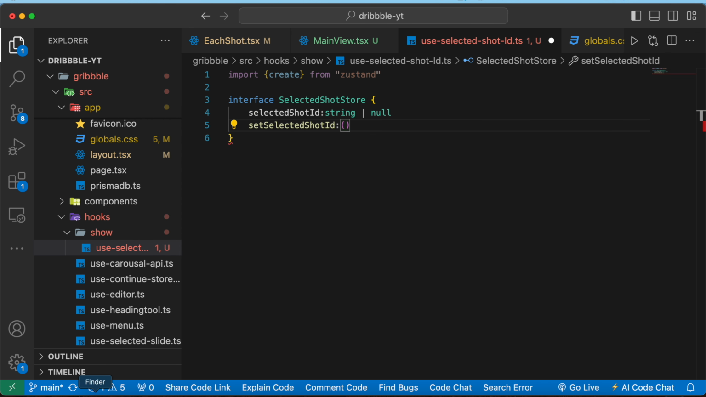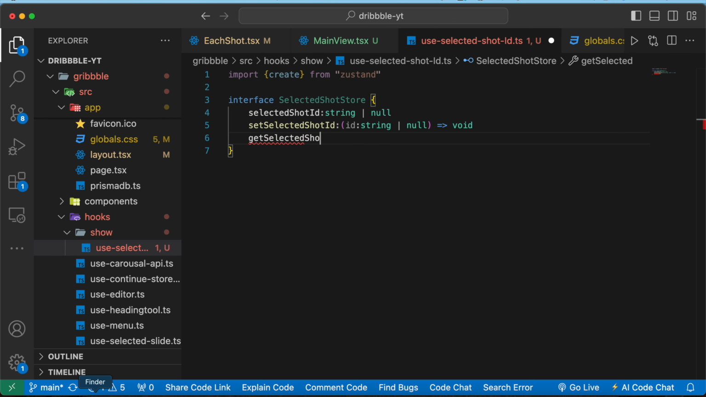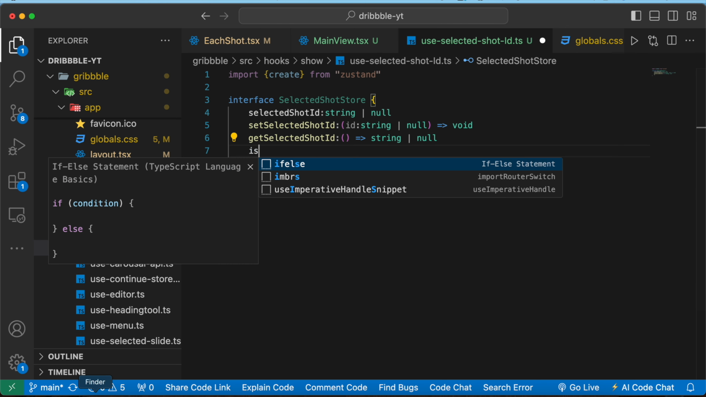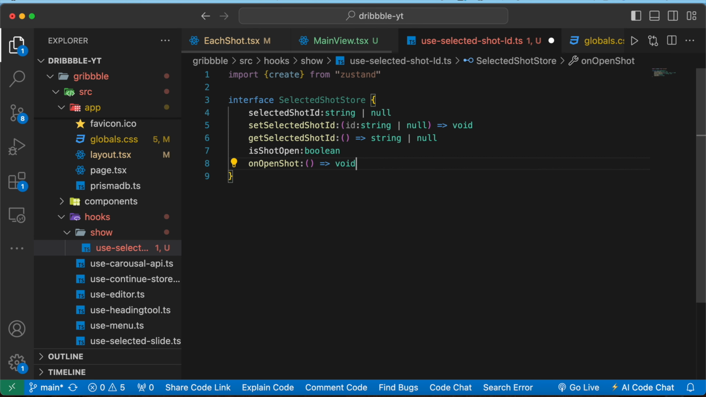So here we are going to pass our id, which will be a type of string or null, and this will return a void. Then we are going to have this getSelectedShotId, which will return a string or a null value. After that we are going to define a boolean value which will tell us when to open this modal or when to close that. So isShotOpen, and this will be a type of boolean, and we are going to define two functions, onOpenShot, and this will be a void function, then duplicate this, and this will be onCloseShot.